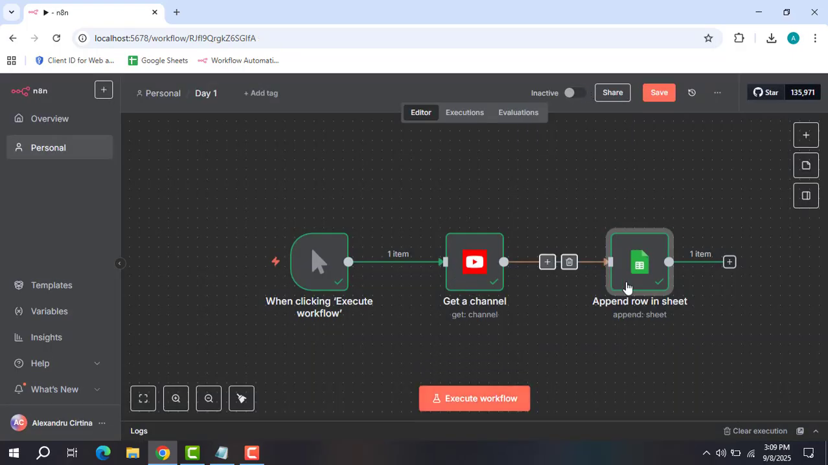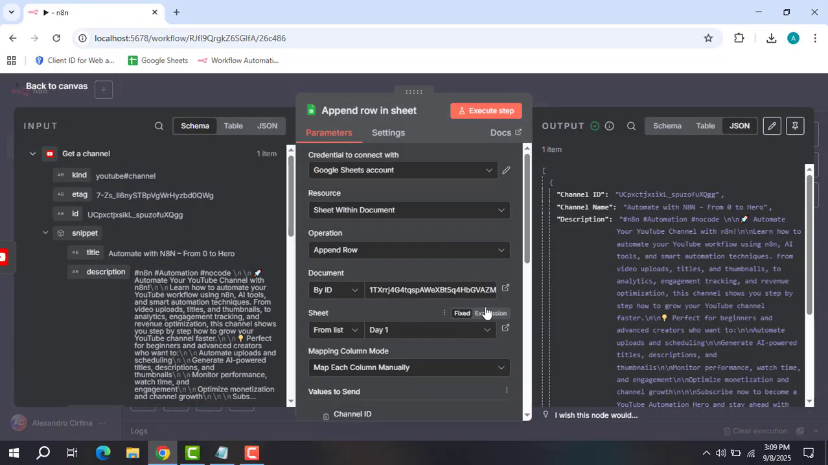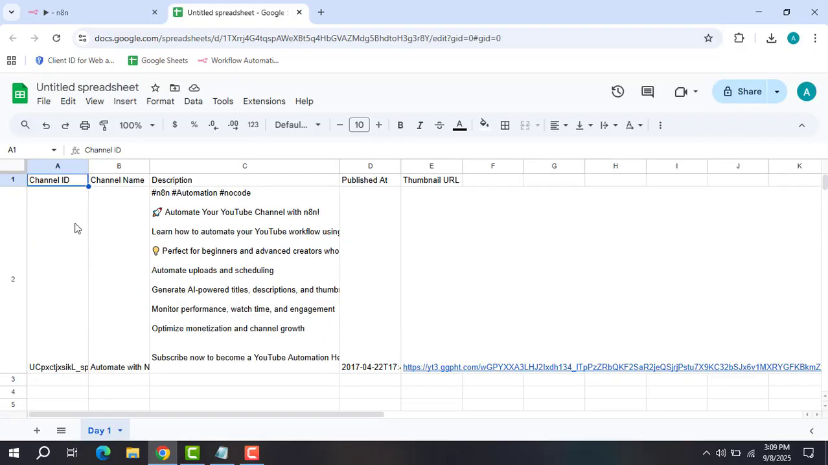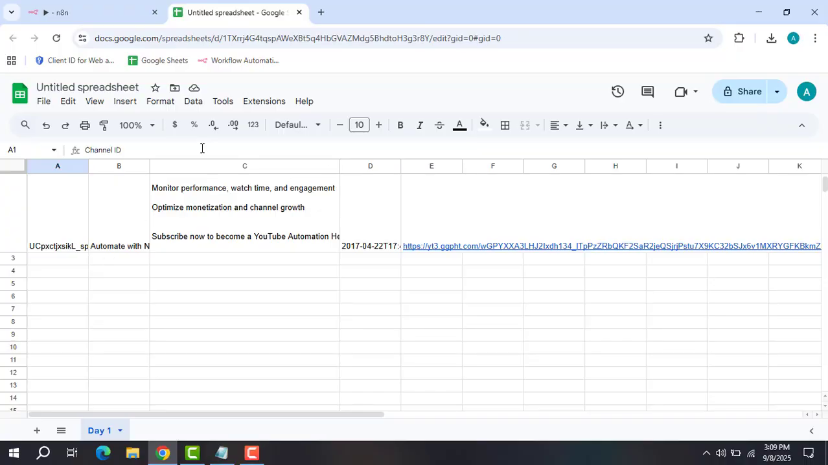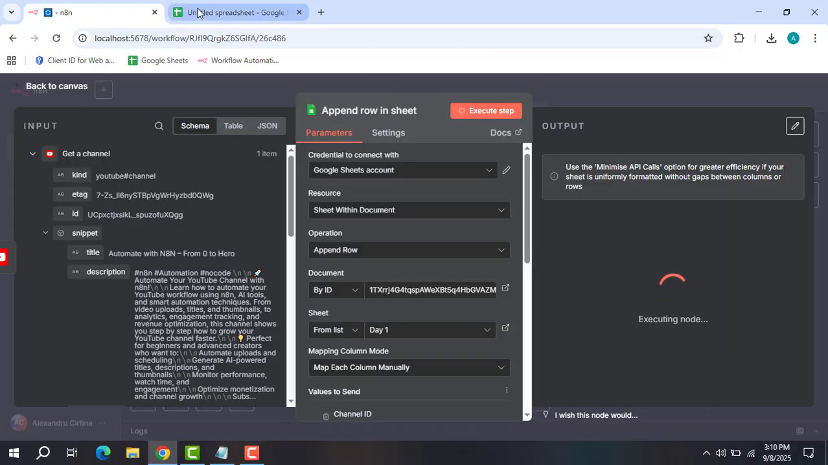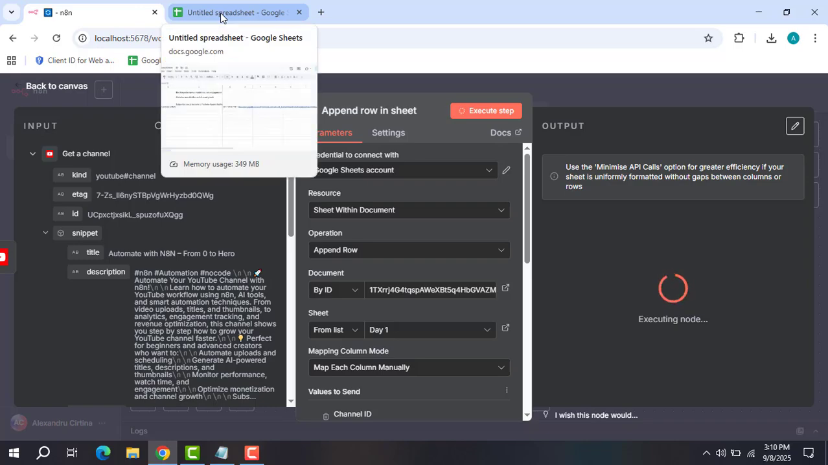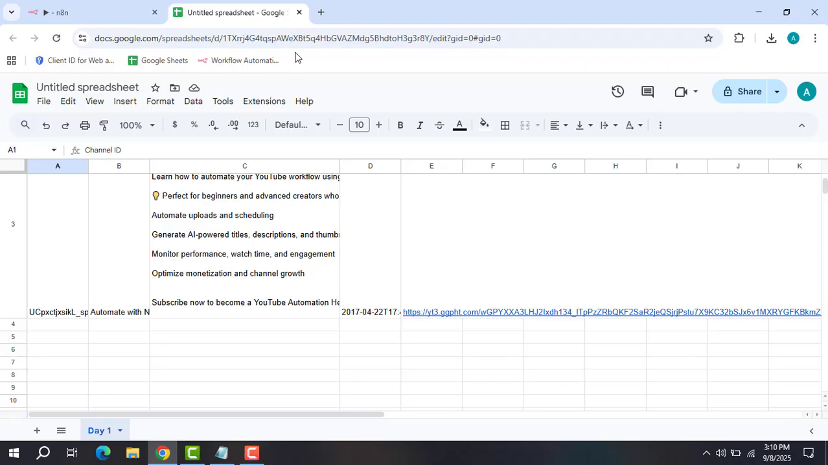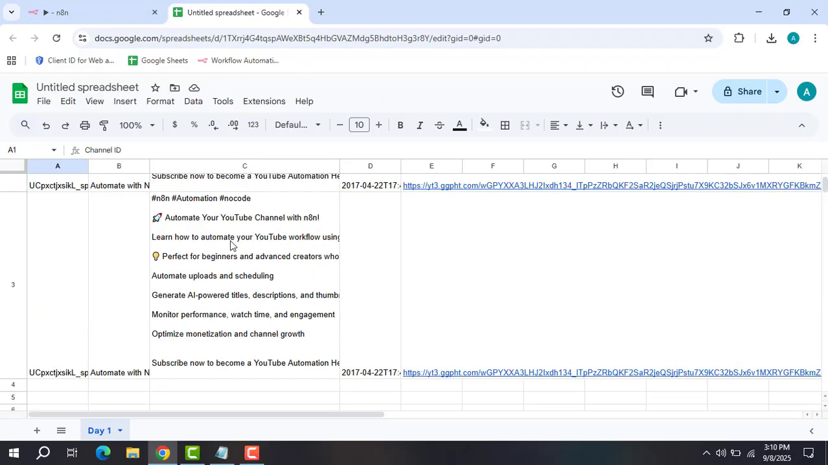You see, execute the workflow. And if I go again to the spreadsheet, you'll see again we have put in the channel ID. You see here automatically, and execute. We wait, and again every time we execute we'll append a new row with the channel details.